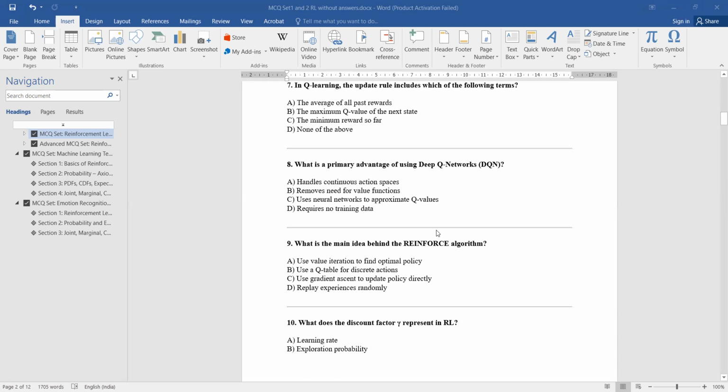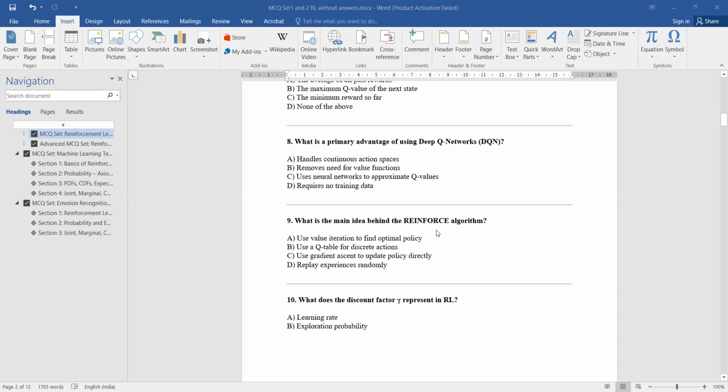For example, in this case, I will surely put a link over here when I share the document. So, what is a primary advantage of using deep Q networks? The option is C, ma'am. Please be a bit louder. Option is C, ma'am. C, it uses neural networks to approximate Q values.